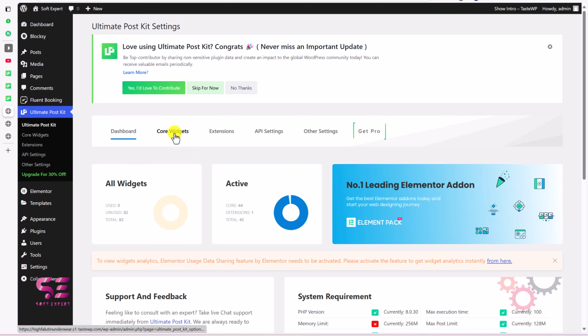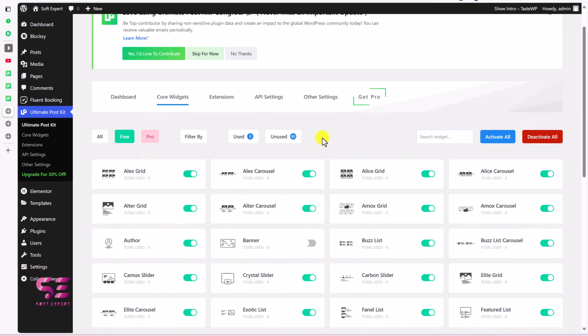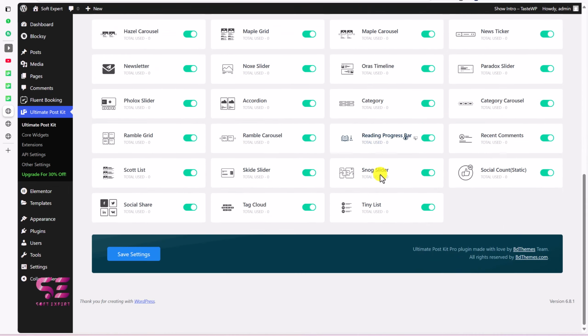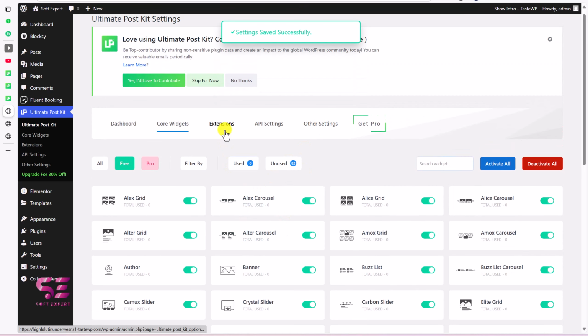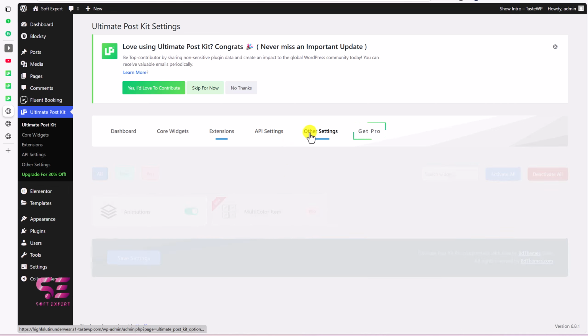So here you can go to core widgets and then switch to free and pro, and you can simply activate and deactivate the elements that you need, okay? For now, let's activate all. We'll scroll down and save changes. We also have some extensions like animation and multicolor items and some other settings.